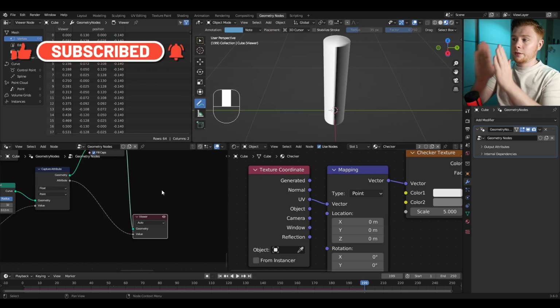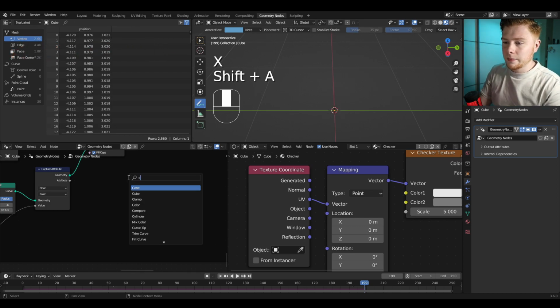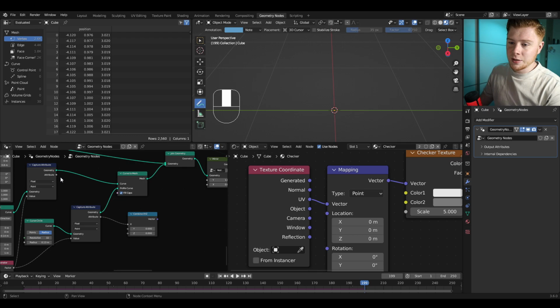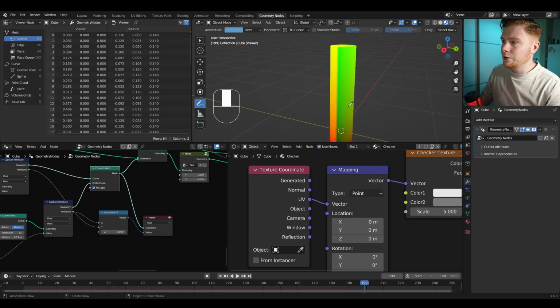To combine the vertical gradient with the horizontal gradient, we can use a combine XYZ node. Let's do this capture attribute as the X, and the other capture attribute as the Y. Let's preview this like this. And this looks like a good UV map.